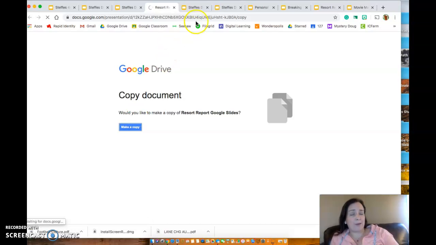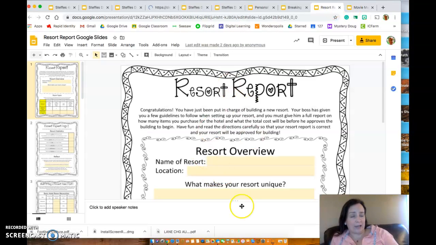When you make a copy, one is going to pop up inside of your drive and it would look like this. It says, congratulations, you've just been put in charge of building a new resort. Your boss has given you a few guidelines to follow when setting up your resort, and you must give him a full report on how many items you purchased for the hotel and what the total cost will be before he approves the building to begin. Have fun and read the directions carefully so that your resort report is correct and your resort will be approved for building. So kind of neat.